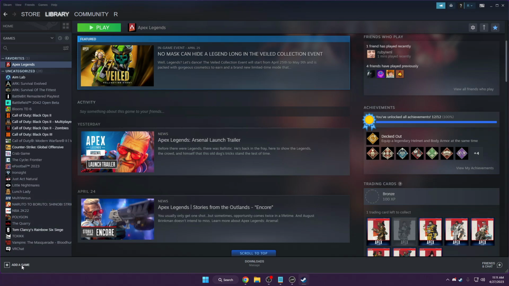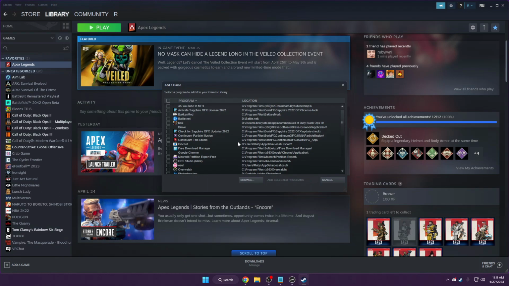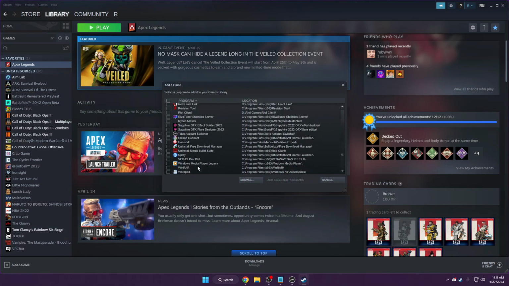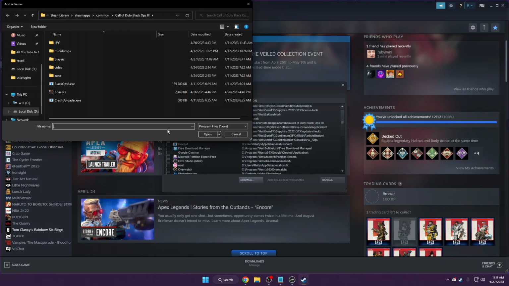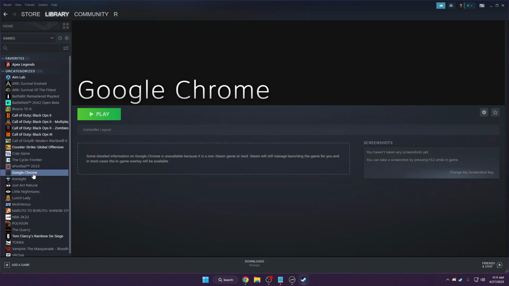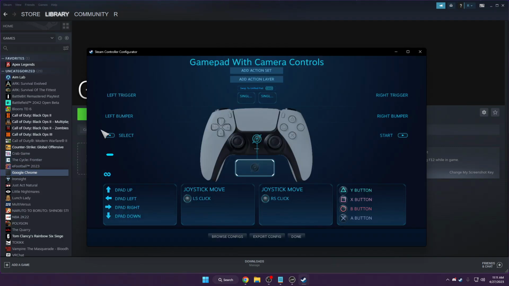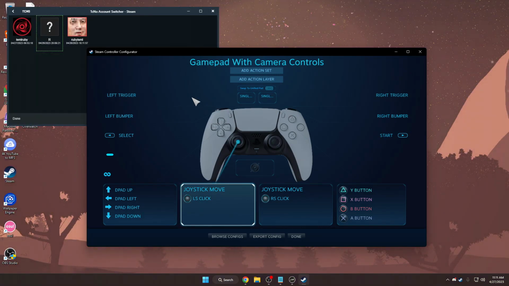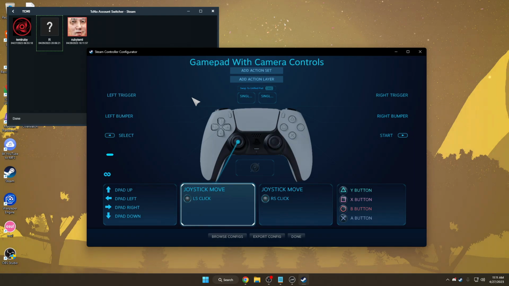All you need to do is click add a game, add a non-Steam game. You need to find where that game is installed. If it's not in this list, you have to click browse, and find where the game is installed. Let's just say Google Chrome is Apex Legends right now. You go into the Google Chrome, and then you would have this controller layout. You can edit the controller layout for that game. I will be having a link to my controller config. If you are going to copy my controller config, you need to copy my in-game settings as well.